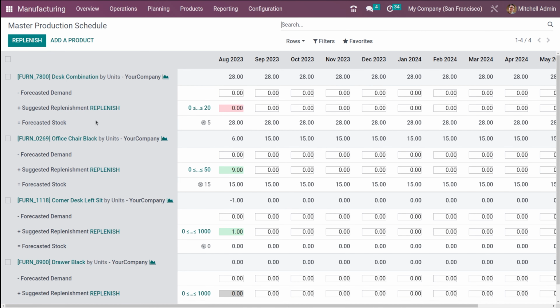Okay, so here you have different products, and if you want to replenish any product, you have the option to replenish. So simply click on that. You have different dates, and corresponding data regarding every product is given here. So that's the MPS. Now let's go to the reporting section where you have the work orders.